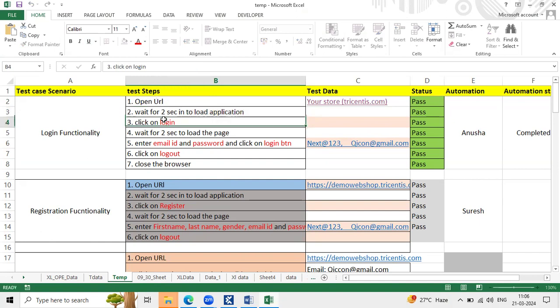Okay. Next, click on login. Again, wait for 2 seconds to load the page. Then enter the email ID and password. Then click on the login button. Then click on logout and close the browser. So these all are the manual test steps.